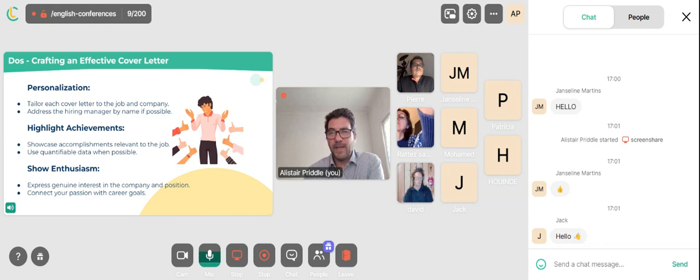Personalization. Tailor each cover letter to the job and the company. Address the hiring manager by name if possible. Highlight achievements. Showcase accomplishments relevant to the job. Use quantifiable data when possible. Show enthusiasm. Express genuine interest in the company and the position. Connect your passion with career goals.